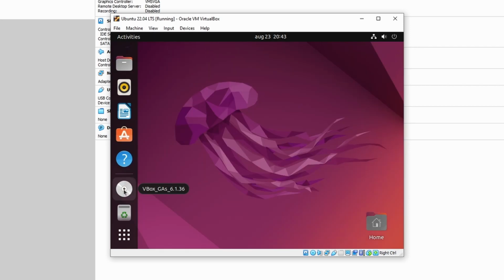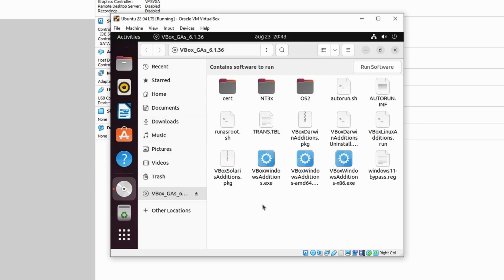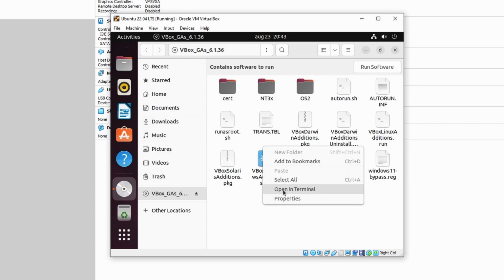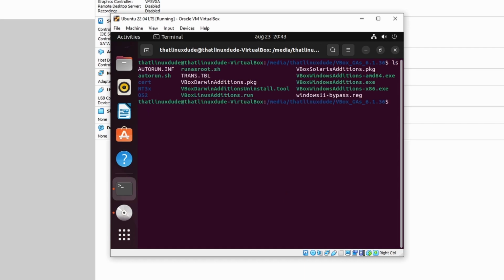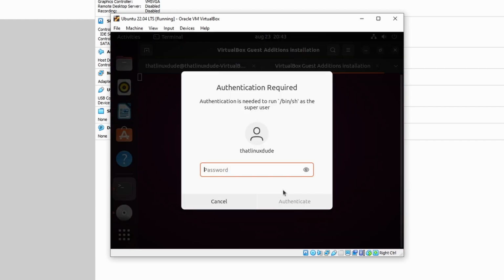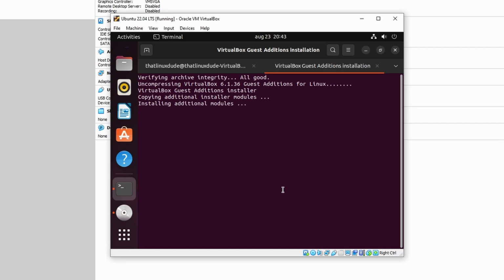So on the left you will see the virtual image. We can open that, and we go to our file explorer. When we right click, we can open that in a terminal. When we do an ls, we will see all files that are in there. Basically what we will need to do is execute the autorun.sh file. That's just basically a bash script, and that will need to be executed. So we will execute that, enter our password, and now it's going to be installing some things for us.